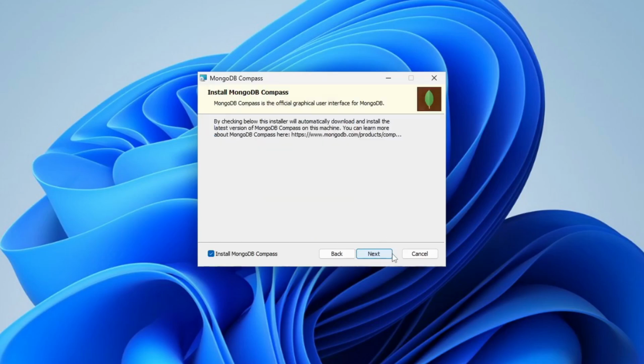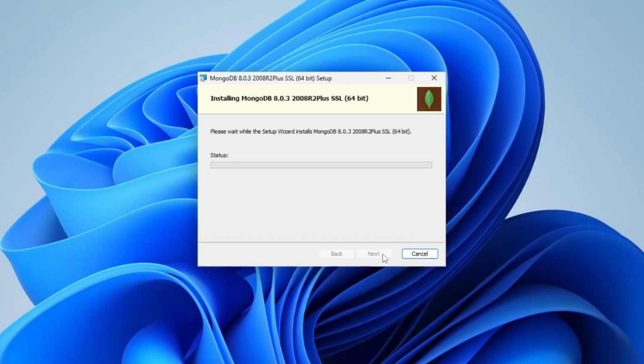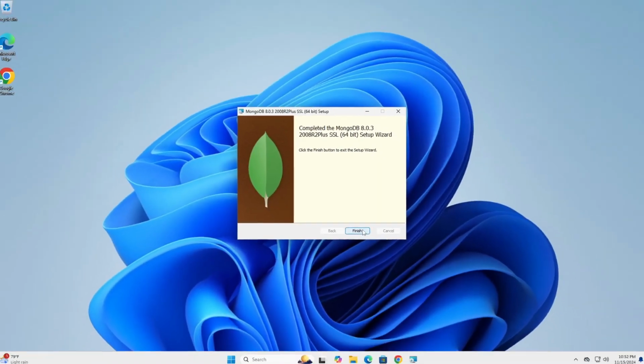Click Next. You will be prompted to install MongoDB Compass, a UI for MongoDB. I will uncheck this option and click Next. Click Install to begin the installation. The process will take a few moments. Once it's done, click Finish.